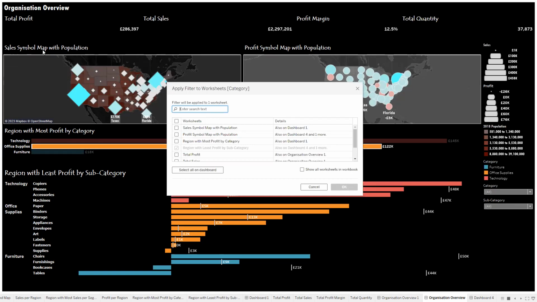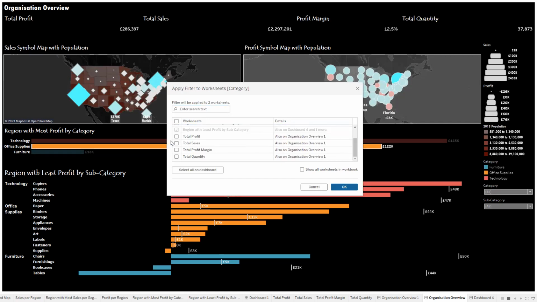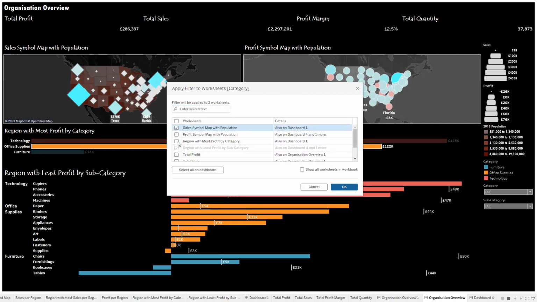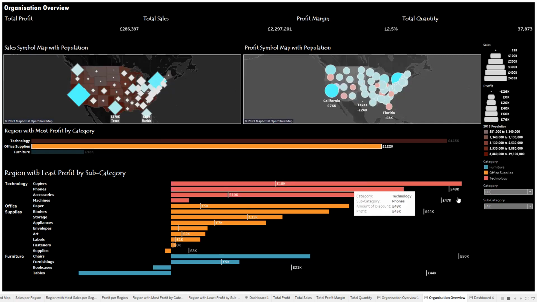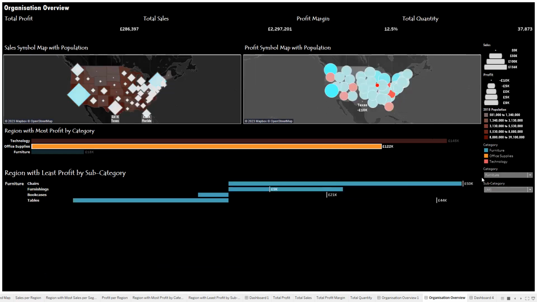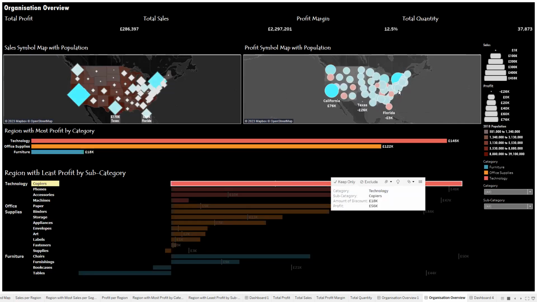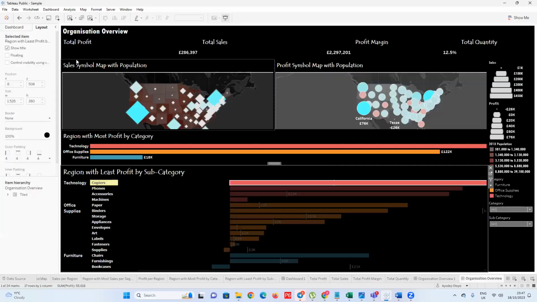So if I select maybe sales symbol map, and let's see, I want it to reflect on sales symbol map. I want it to reflect on profit symbol map. So where's profit? If I click on OK, every time we interact with this, it's affecting everything. Do you understand? Every time we interact with it, it's affecting everything, if that's what we want as we're interacting. So that's what you use the dashboard to do.